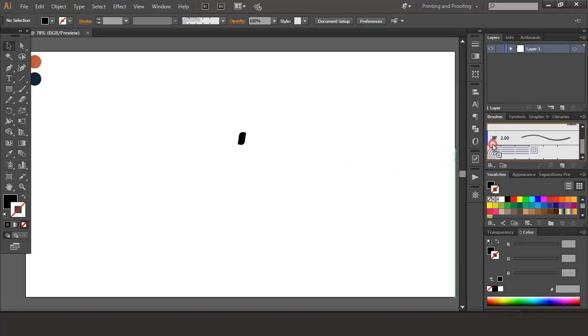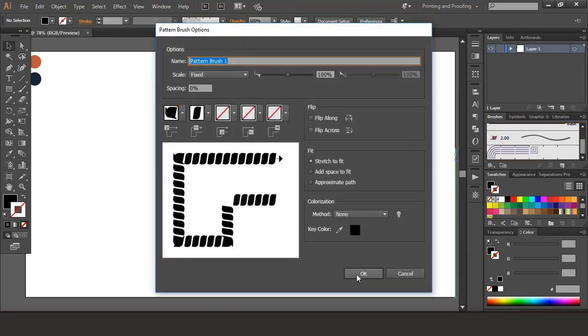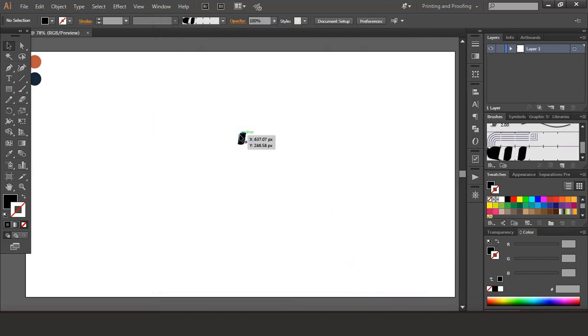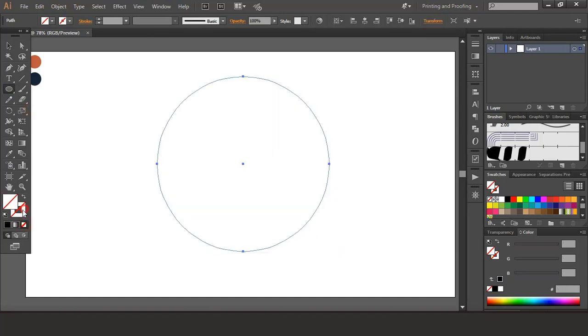Now drag the object to the brush tool. Select pattern brush. OK. Now delete it. Now from the toolbar select the ellipse tool. Press and hold the shift and alt keys and drag it outside and make a circle.